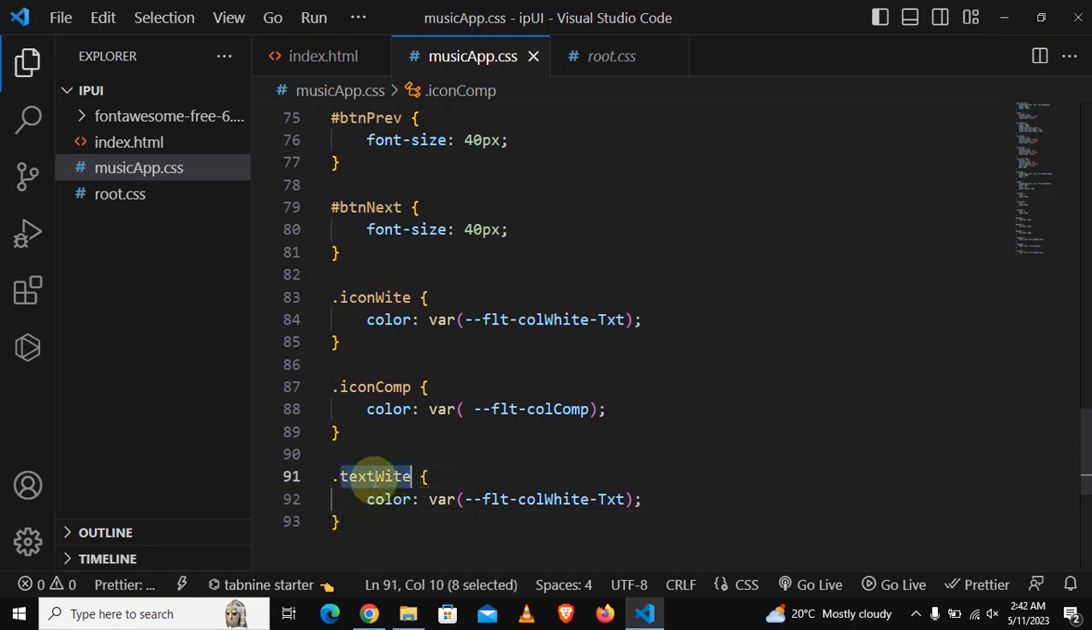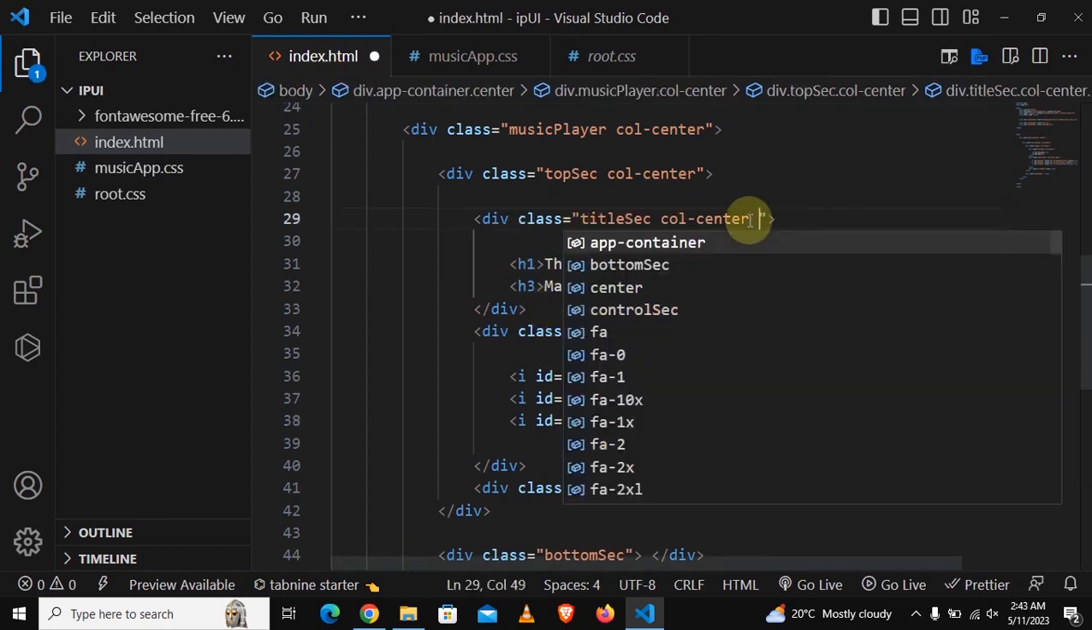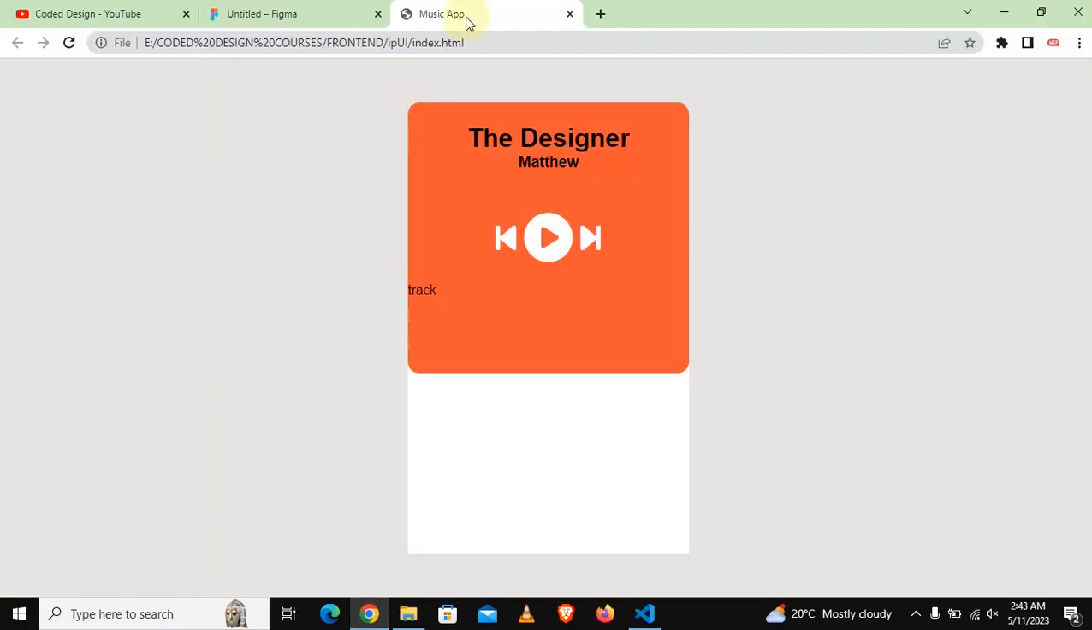and then we take this class to where... let's first put it here on the parent container, believing that if the parent container's color is white, even the children will be white, instead of putting it on each and every child. Let's quickly test that. 100%. As you can see, we have won.